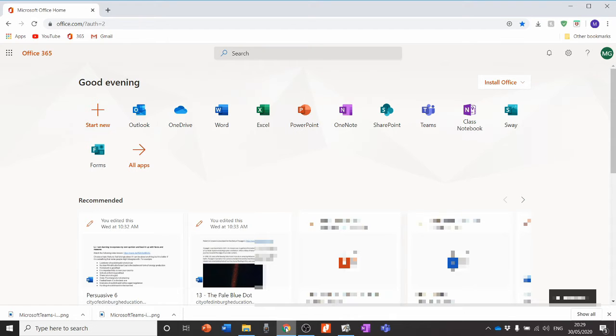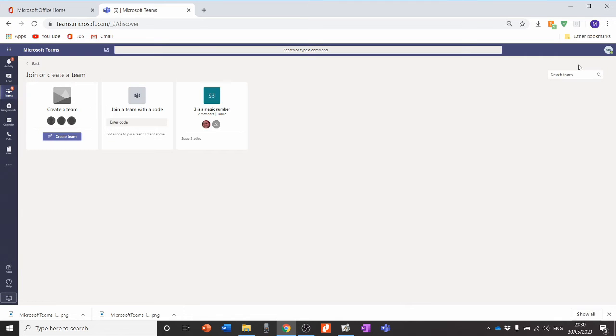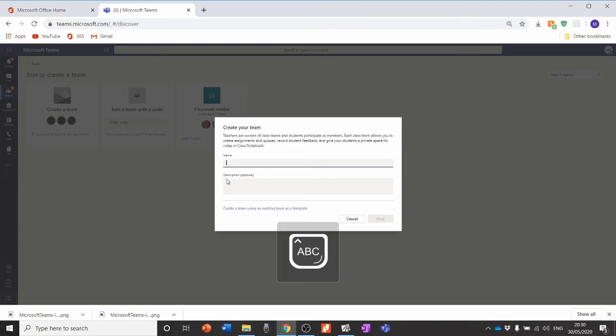So, to start off with, we have to understand how to set up a team. So if we go to Microsoft 365, we'll be presented with this view here, and we simply go to Teams. Now when this opens, it will present you with a view of all the teams that are currently available to you. As we're wanting to create a new team, we go up to the top right corner here where it says Join or Create a Team. We then click Create Team, and we're going to establish this as a class. And as this is just a demo, I'm going to give it a fake name.